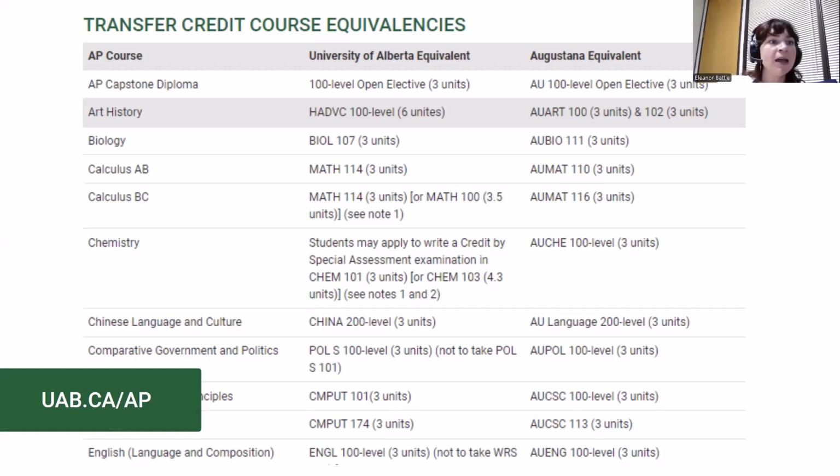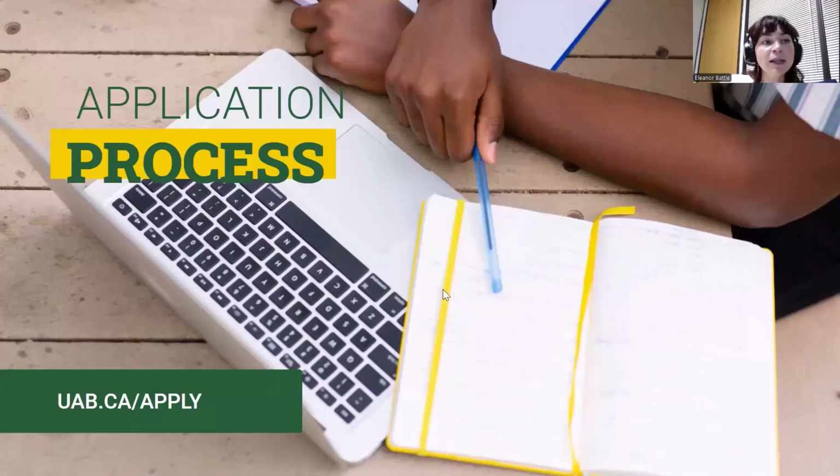If you do not want to accept transfer credit, it is your responsibility to complete what we call a declined transfer credit form by September 1st, before you start fall classes. Now let's quickly look into what the application is going to look like for you as AP students.